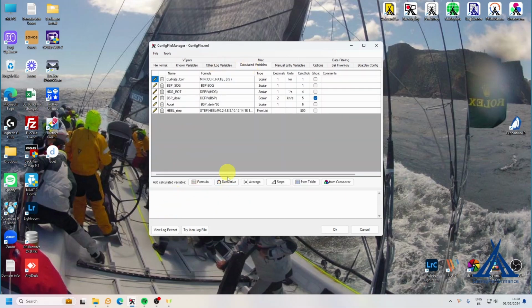So we can see here we have a new calculated variable option, which is called derivative, and another one called step. The derivative is a fairly interesting one for working out the rate of change of something. So for instance, we take the derivative of the boat speed in order to get acceleration. For heading, we could take the derivative of heading in order to get the rate of turn of the boat.